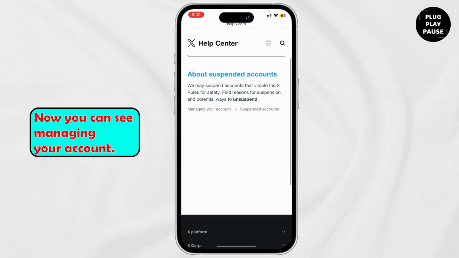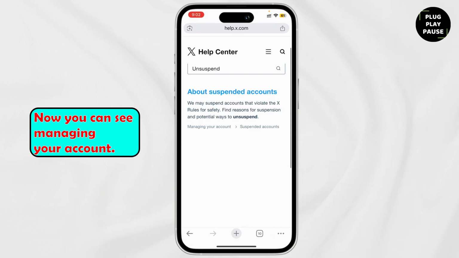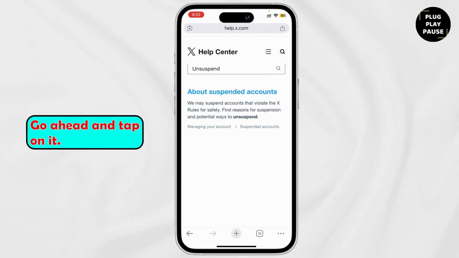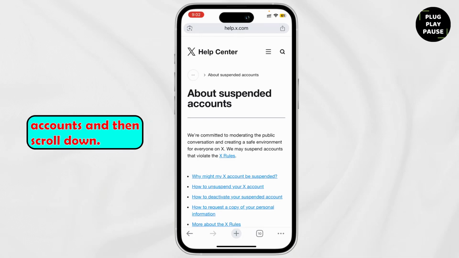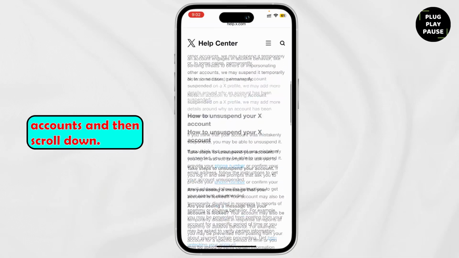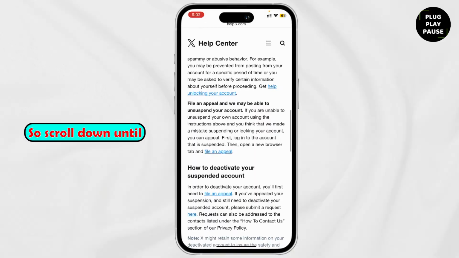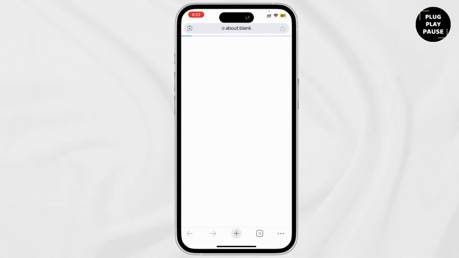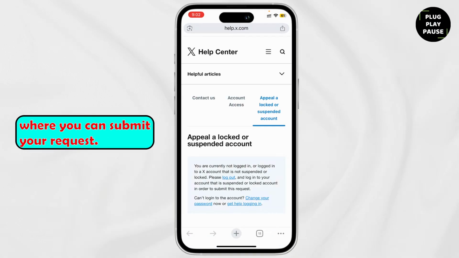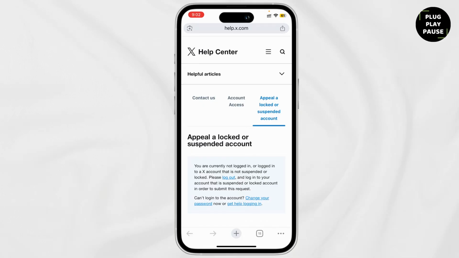Now, you can see managing your account. Go ahead and tap on it, tap on about suspended accounts, and then scroll down. So, scroll down until you find an appeal. So, go ahead and click on the link. This will take you to a new page where you can submit your request.